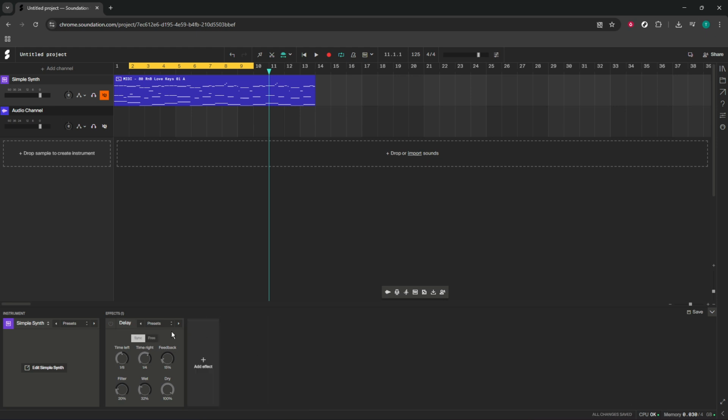Now add the effect. Click the plus Add Effect button and choose Delay from the menu. You'll see the delay appear in the track's effects area. Keep an eye on its position in the chain. Placing it on the intended track ensures only that sound gets the echo.